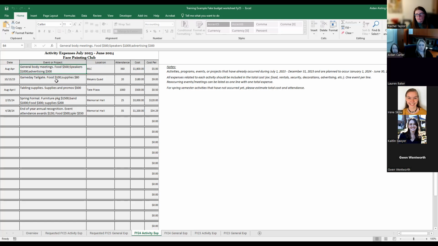We had a game day tailgate. You'll see the expenses for that. Tabling supplies, and again, you'll see that was repetitive. So we totaled the attendance for all of that, the cost for all of those, and that gave a cost per person for those expenses. Then you see we're getting to some things that haven't occurred yet, but again, you're into the second semester, so you should certainly know what you're going to do and be able to speak to the financial part of that.